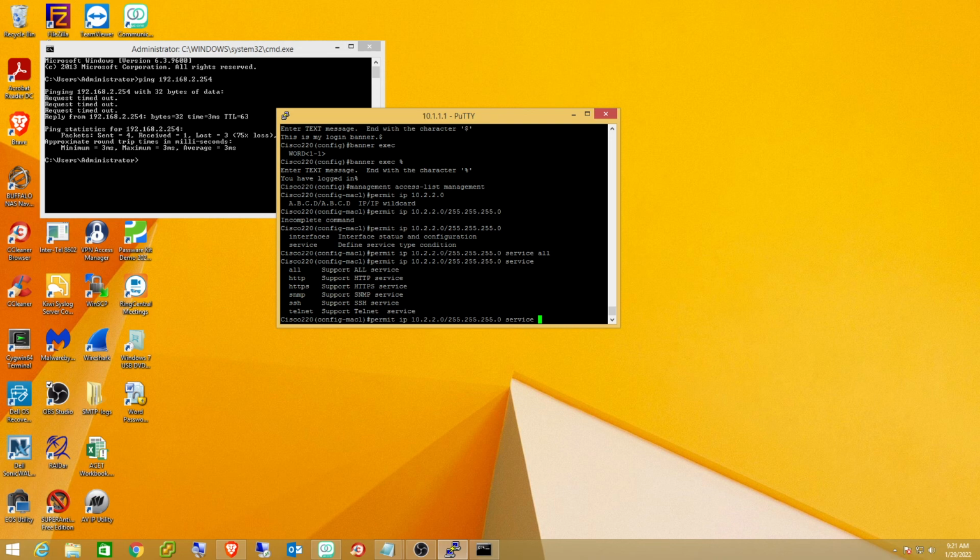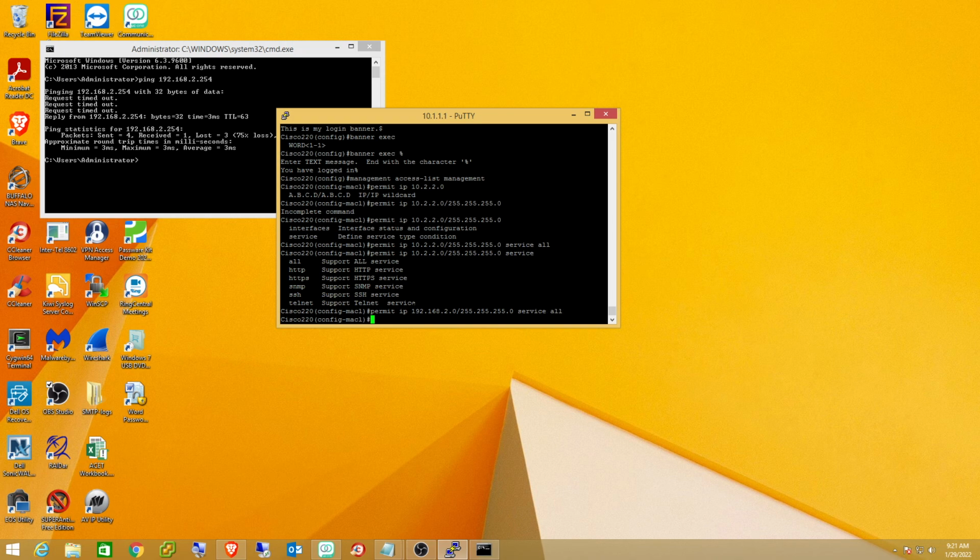Okay. And I'm also going to allow the local interface basically off my router. So I'll just do the whole network as well. Okay. So I've restricted everything with this ACL, but this has not been applied yet, so I'm still completely wide open. But once it's applied, I basically just restricted everything to those two subnets.